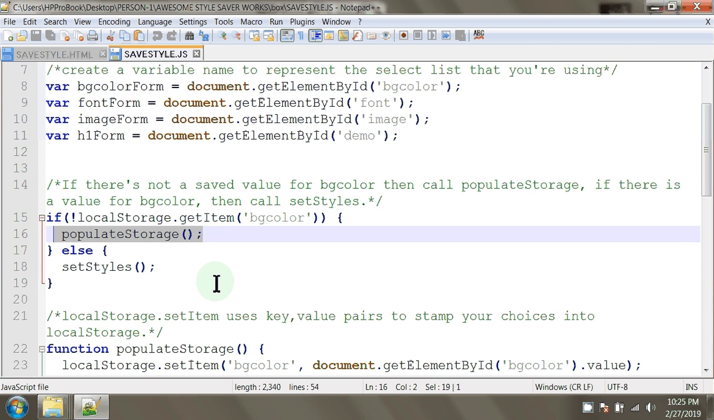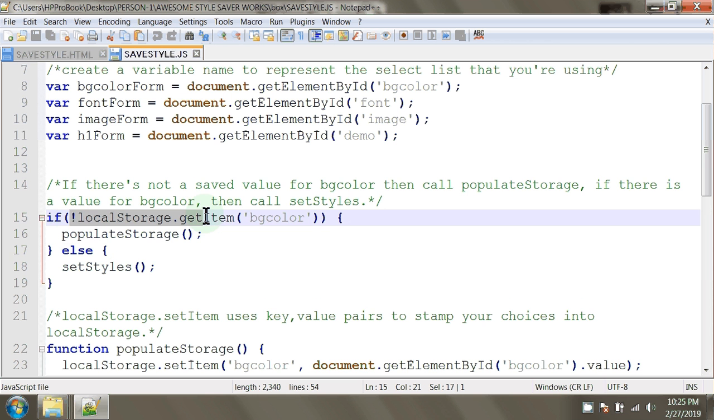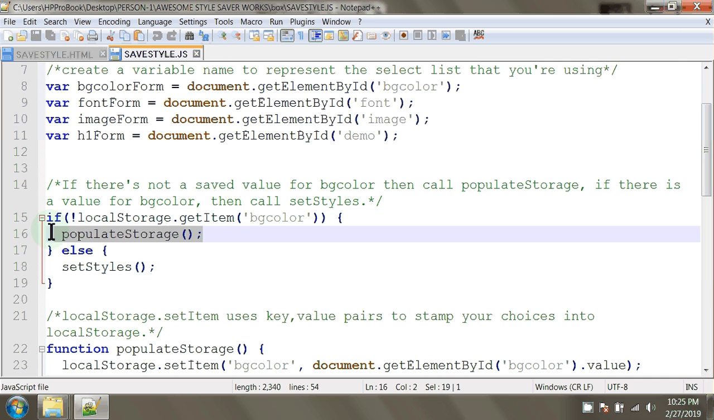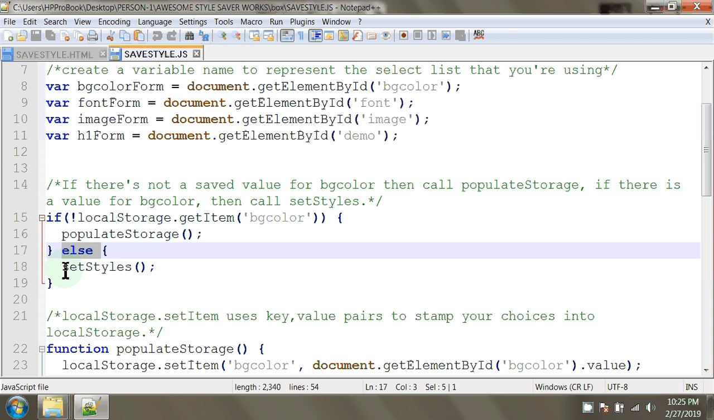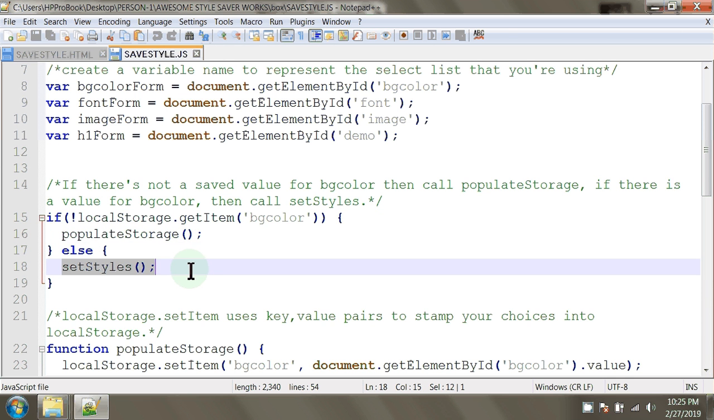If there's already stuff in local storage, then this will not be true, so we'll skip this and we'll go to the else statement, and we're going to call SetStyles. And the SetStyles is going to set the new things that you happen to choose in your drop-down list and the new color and all this stuff. All right, so this was an important decision-making part of the code.